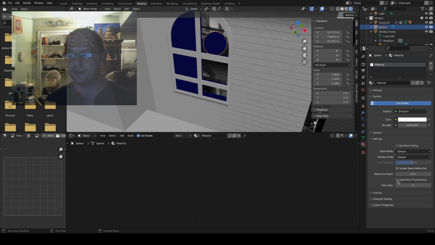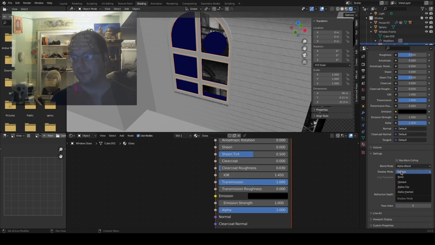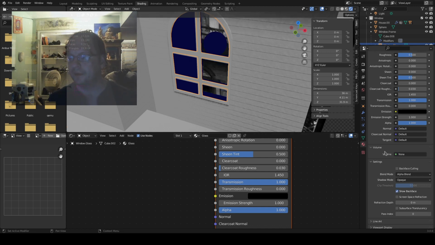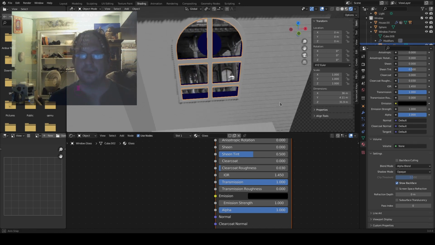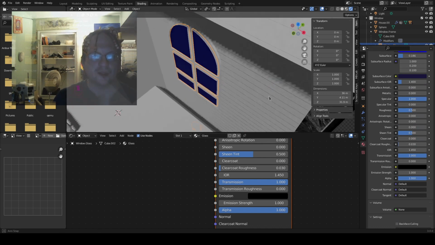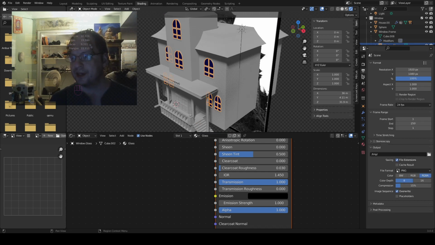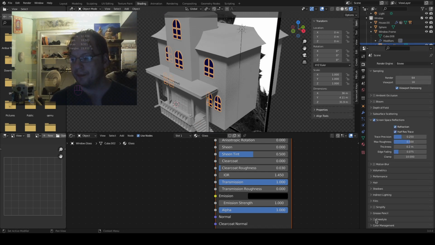Let's go with screen space refraction. Whoops, not that one, the window. Show back face. Yes, show back face. Volumetrics: none. Alright, well, this is going to be good enough for now because I'm likely going to be using an entirely different renderer later anyway. And in fact, just for this test, let's go ahead and turn bloom back on.